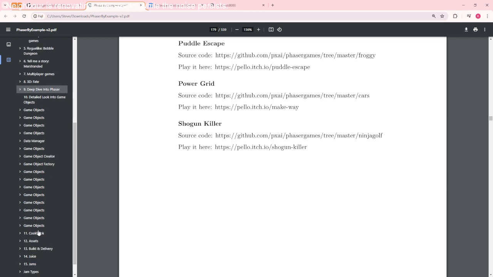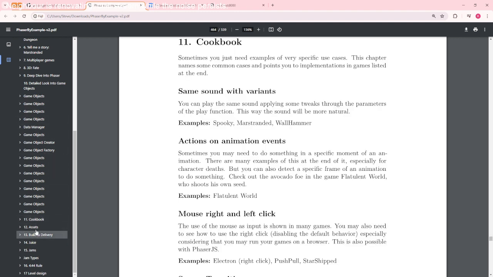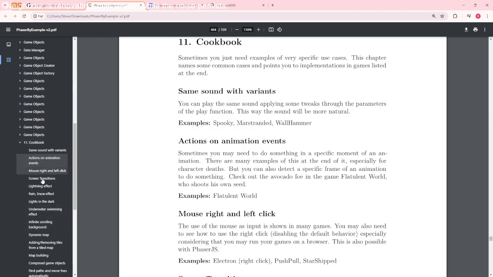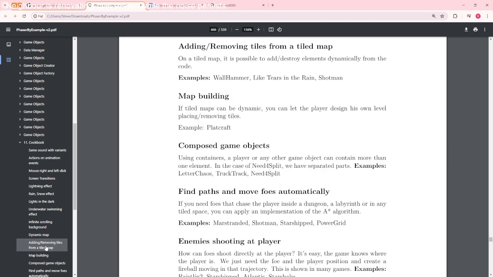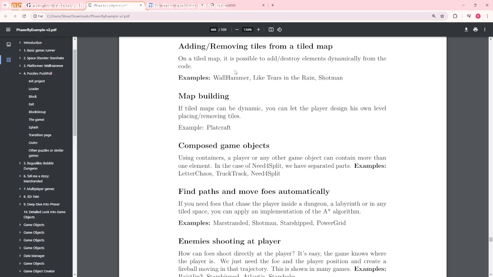Let me take another look. Where was this? Cookbook type of... oh, here. Yeah. So, tiles with dynamic map. Warhammer. This was the Warhammer one, right? It was. Let me take this.